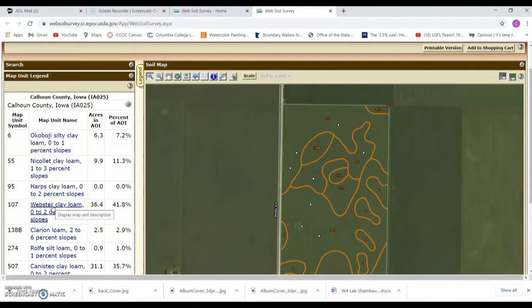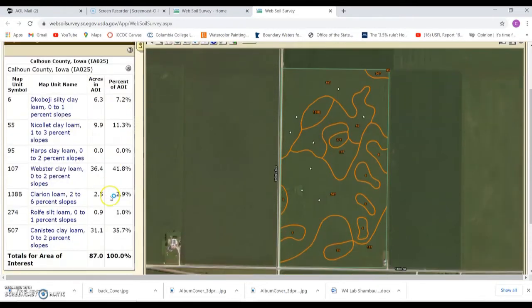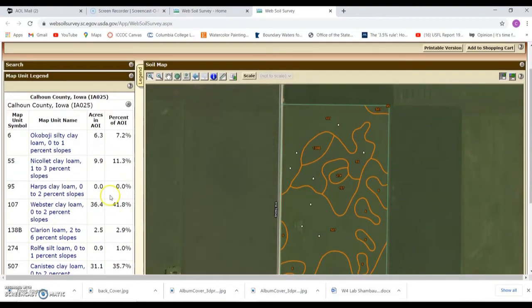The other nice thing it does is tell you the percentage of your area of interest that has these soils. So if this was your final project and you wanted to tell your dad, who's probably familiar with the soils on his land anyway, "Hey, Dad, did you know that you have exactly 41.8% Webster clay loam on your field?" He may or may not be impressed. Okay, so already we're learning soils information about the field.